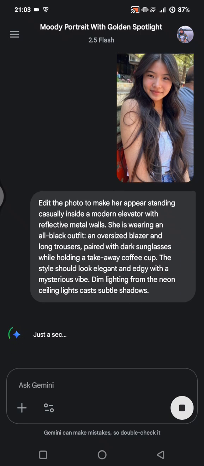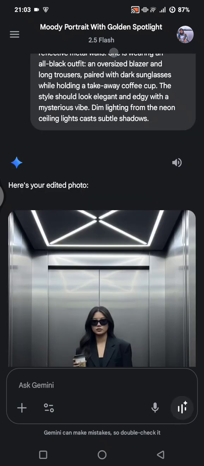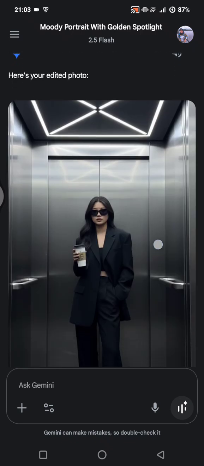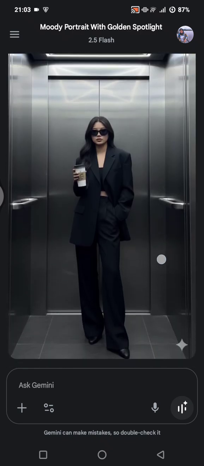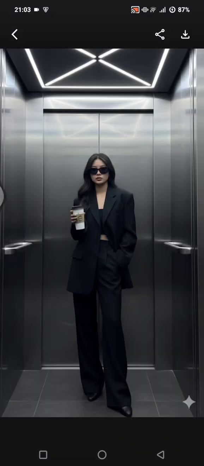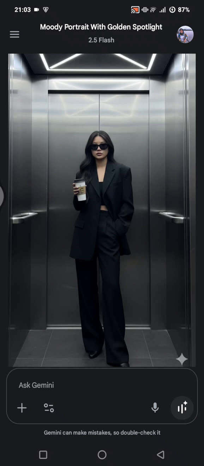And for the next one, I'm going to generate the miniature or the 3D figurine that's also currently trending on social media. So here is the photo in the elevator, and you can see this is so cool. You can just download it right away and share it to your social media.